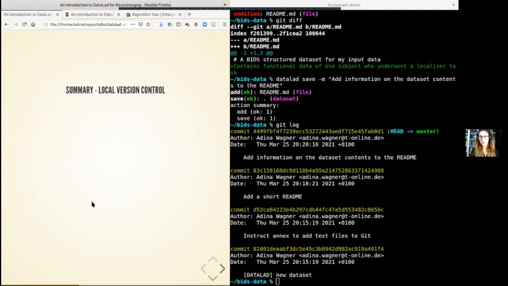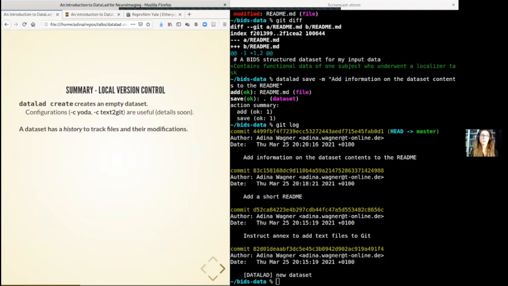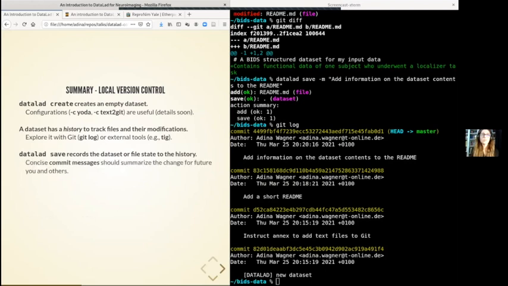So as a quick summary, DataLad creates an empty dataset, and there are configurations that are useful and helpful. A dataset builds up a history that tracks files and their modifications, and tools such as git log or other tools such as tig can help to visualize it. A datalad save records the dataset or file state to the history, and if you attach a commit message to summarize the change, then your future self will be thankful.